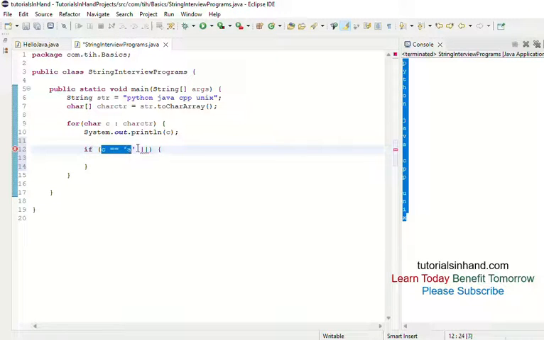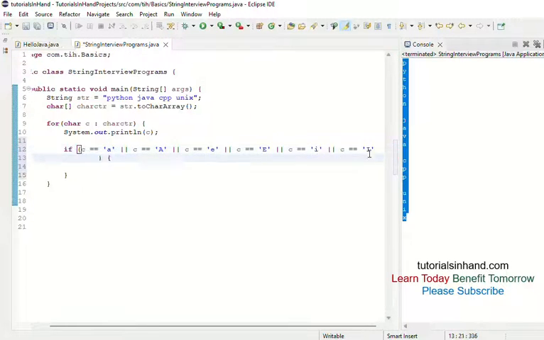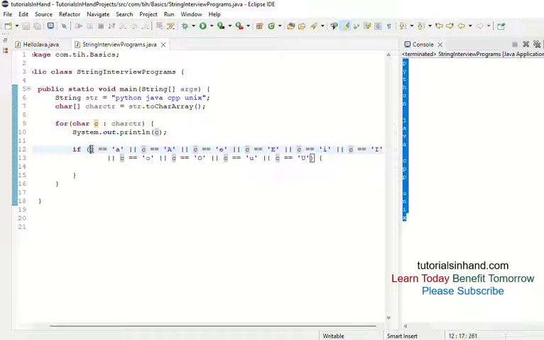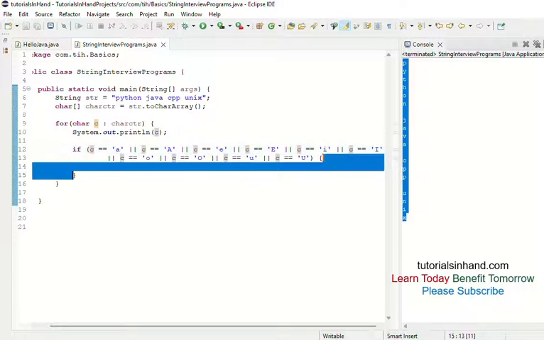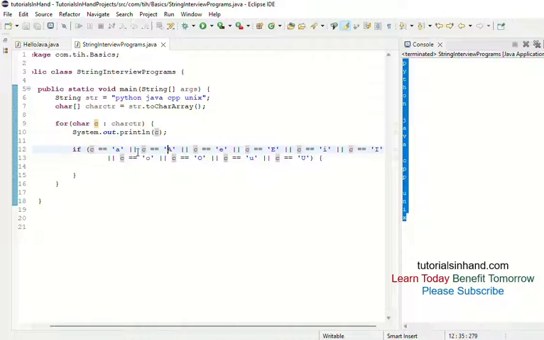If C is a, that means lowercase a, and similarly you need to check for uppercase A, right? So if C equals lowercase or uppercase a, then it will enter in. Similarly you need to check for A, E, I, O, U. So add this to the if block. Now we are done with it, right? If C is equal to any of the characters, if any one of the OR conditions is true, then it will enter into the if block. So it will check whether the character is a small vowel or a capital vowel.